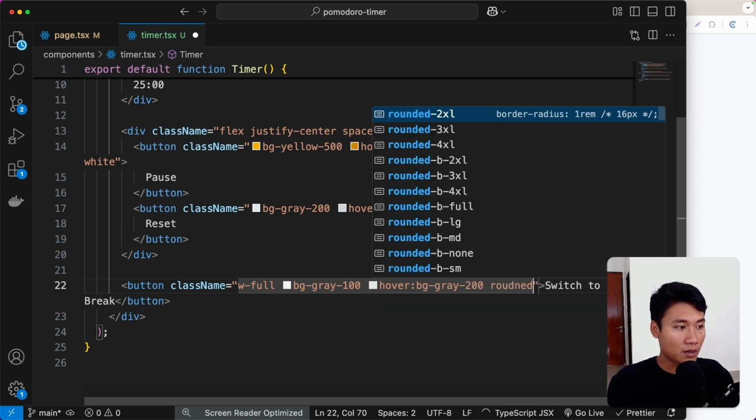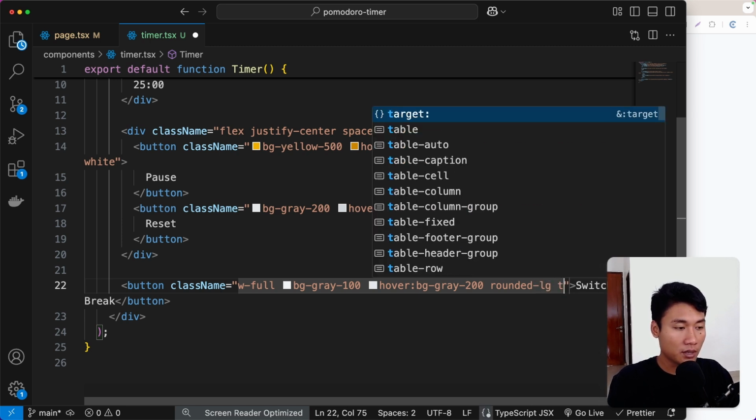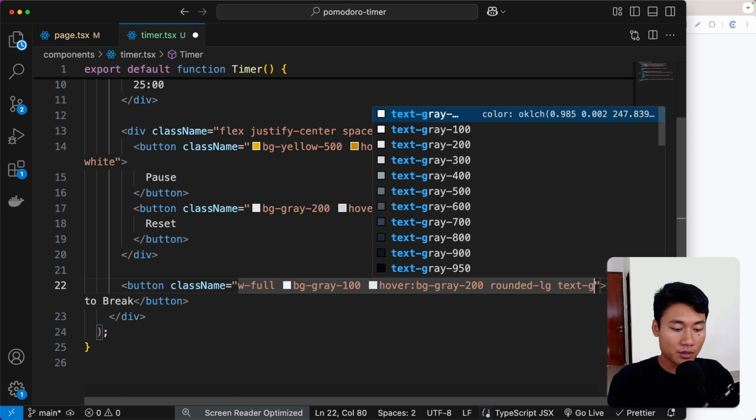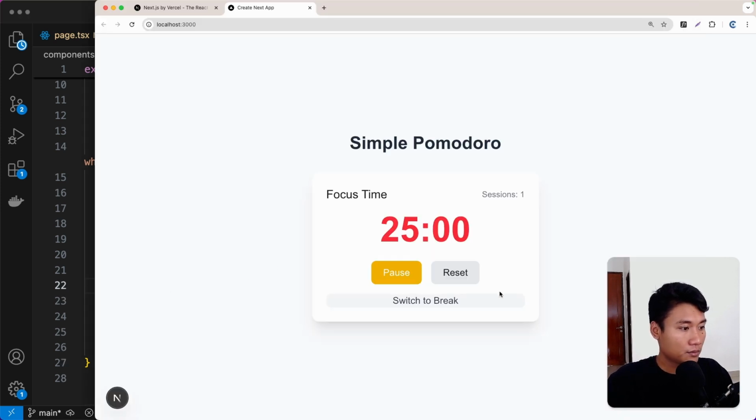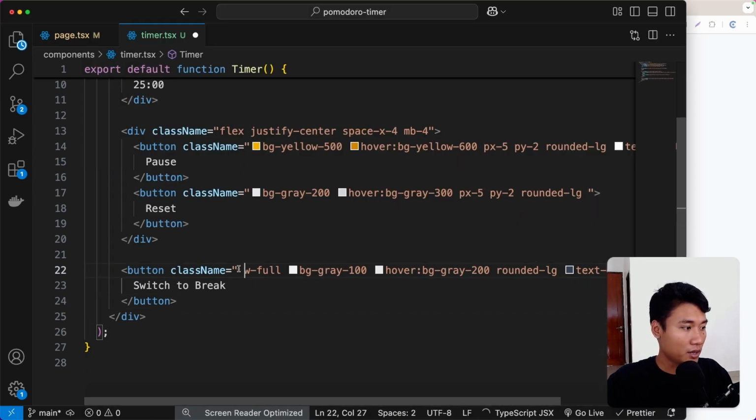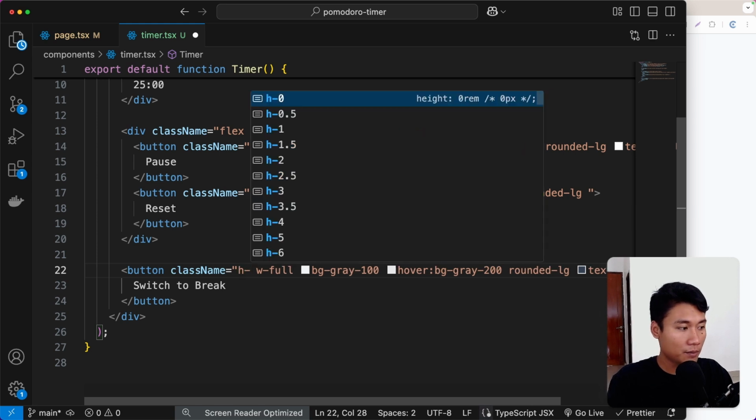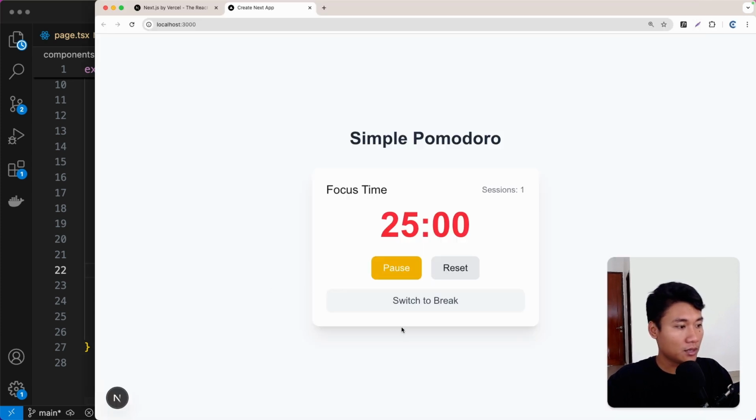The rounded, I'm gonna set that to large. Also the text color, I'm gonna say gray 700. Okay, we also need to add height basically. So let's do height. I'm gonna add padding vertically to 2. Just like this. Save that, and here we go. All right, great. So basically these 3 buttons have the same style, okay?